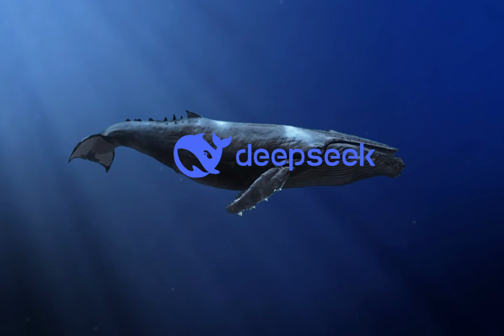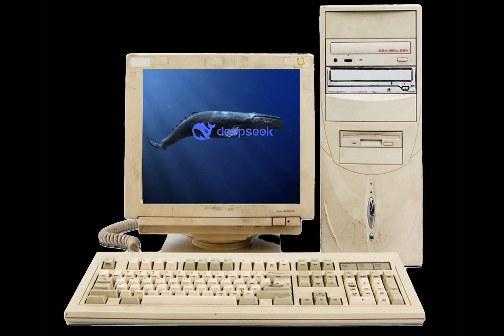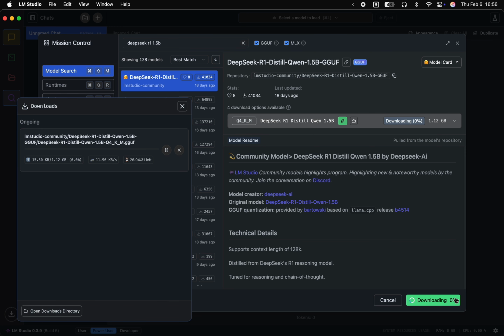DeepSeek, the fastest growing AI, is now the most downloaded app on the App Store. It's open source, meaning you can run it locally. Sounds complicated? It's actually easier than you think. In this video, I'll show you the simplest way.